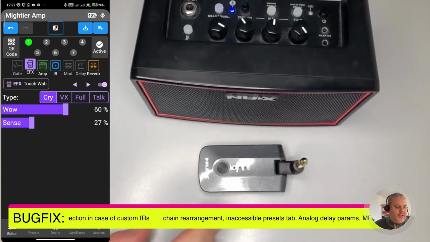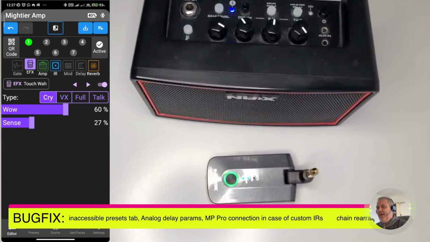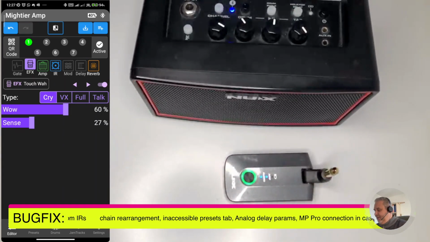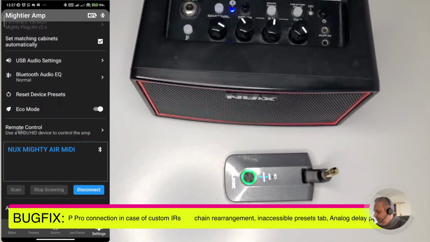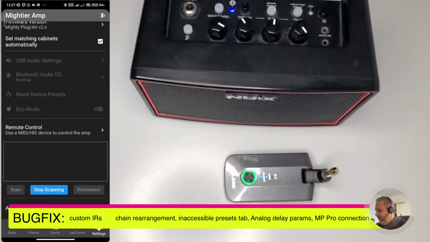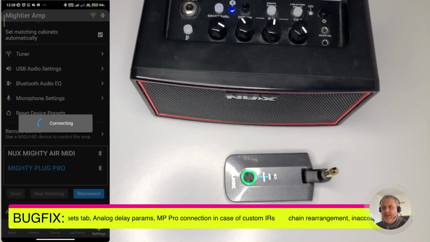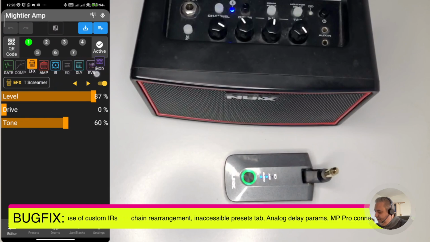You may remember that when the system was connected, the first one is a fix on the chain rearrangement. On some devices like the Mighty Plug Pro and Mighty Space, the list of effects in the chain here can be changed. In Mighty Air and Mighty Plug 2 it is fixed, so you cannot use it differently. But in other devices, it is possible to move the blocks in different positions. So let me show you. For example, I can take the mod and move it back and forth in different situations.